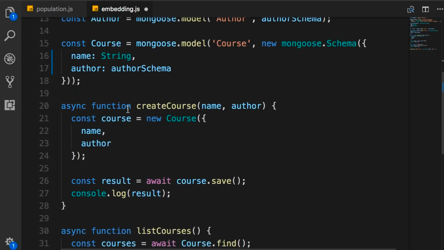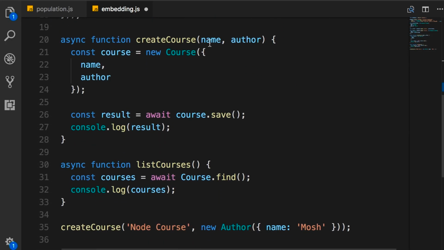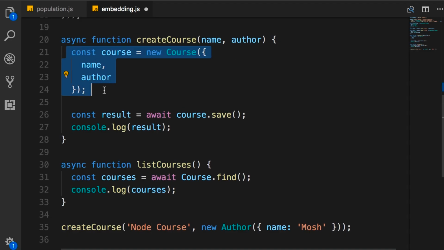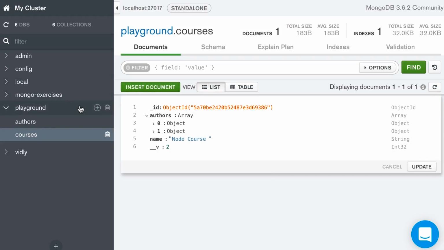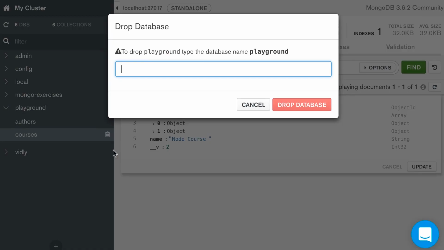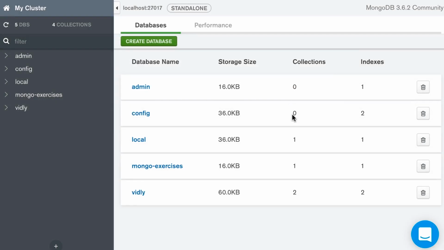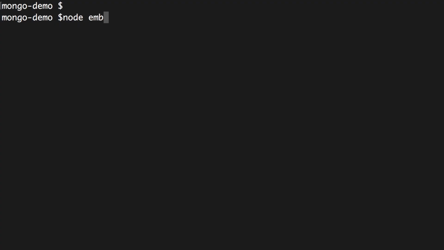So now let's take a look at the create course function. We take a course name and an author, initialize the course, and save it, exactly like before. So down the bottom of this file, we have a call to this function to create a new course with this author. So before going any further, let's open MongoDB Compass and delete this database. We want to start on a clean canvas to make sure we're on the same page. All right, beautiful. Now in the terminal, let's run node embedding.js.